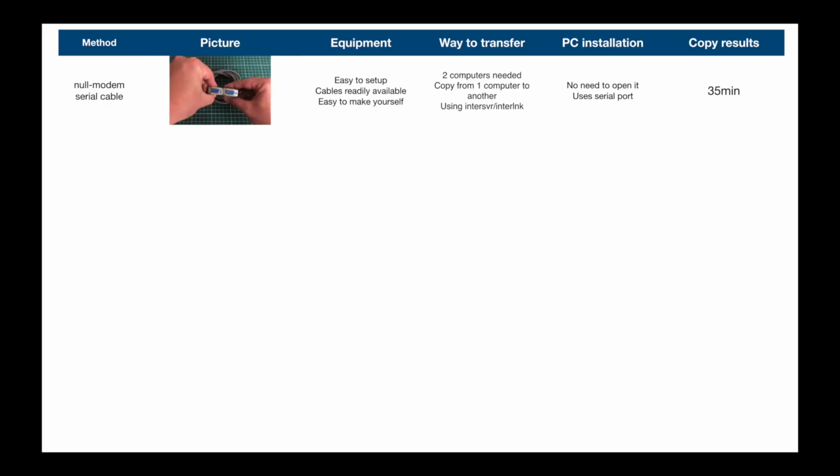So let's end the video with a little overview of the various methods that we have outlined here, starting with the null modem serial cable. Very easy to set up, so we just need to hook up the serial cable to the corresponding port of the machines. We do need two machines, but in order to transfer files, all we need is InterServe and InterLink from MS-DOS. It is the slowest method of the five that we have seen here, so for large data sets, I would not opt for this.